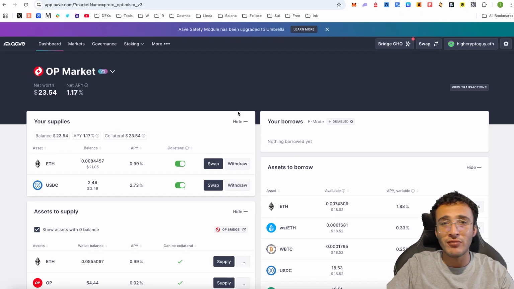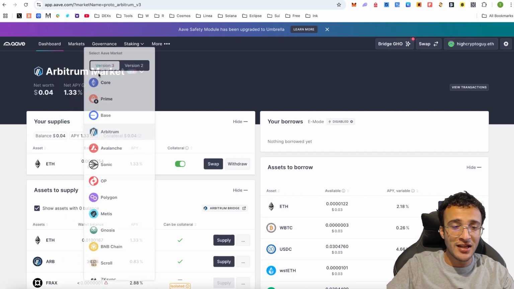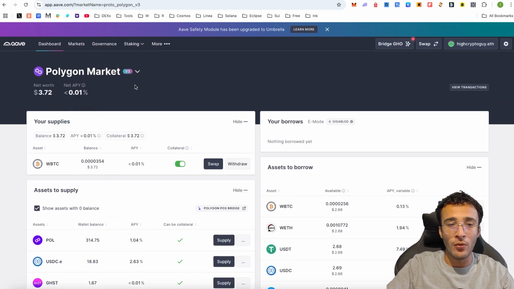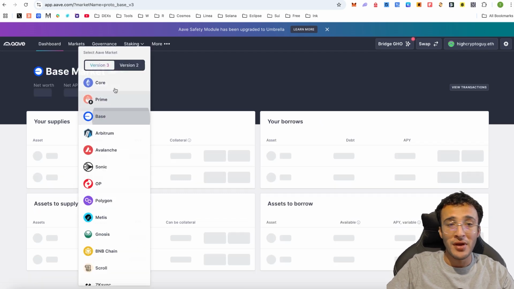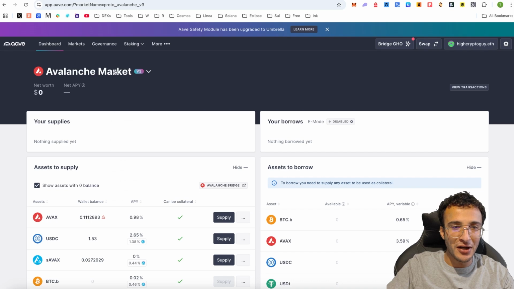Guys, we could very simply replicate this across any different available network, whether that's Arbitrum or not. You can see that we've supplied assets on so many different networks. Polygon, Arbitrum, Base, Optimism, Avalanche. I haven't actually done anything on Avalanche.